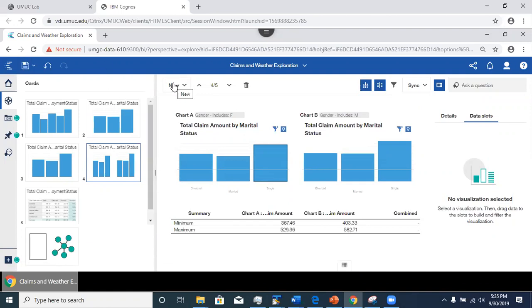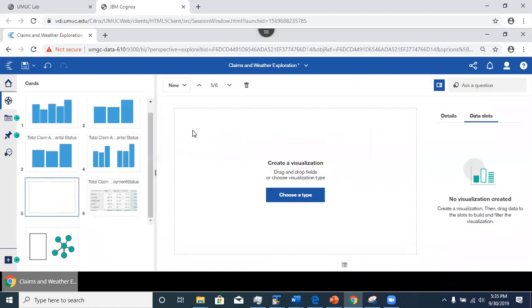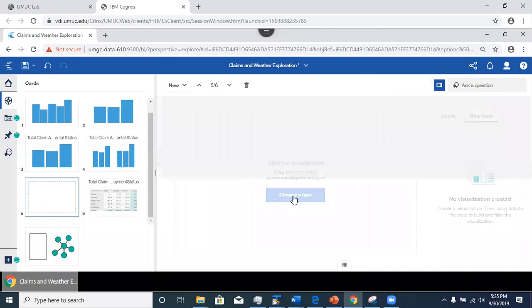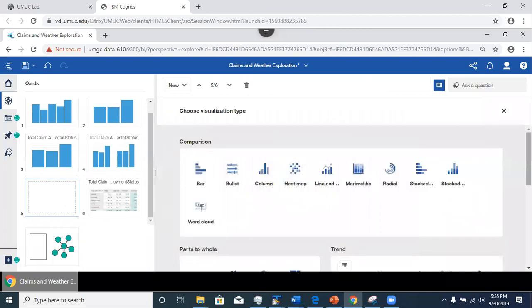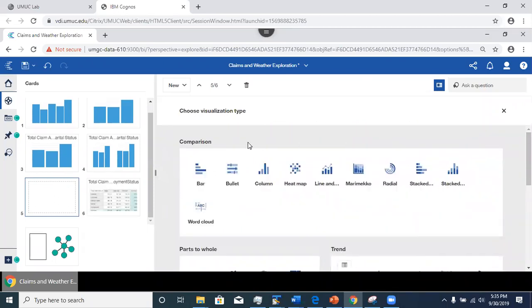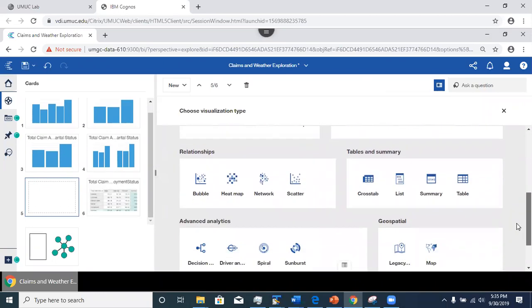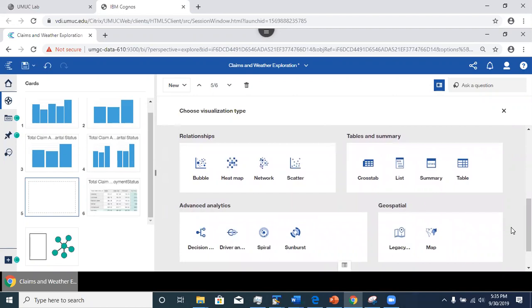So let's do this. Let's do new, and I'm going to do single, and right now I'm going to choose type. See this, there are different groups of visualizations. In your homework assignment, you have to do one from this group and you have a choice. Then you have to do the summarization, right? Basically here you have to do this one that shows the average age in your case. But now we're going to look at the advanced analytics, right? And this is what your third homework assignment is going to be.